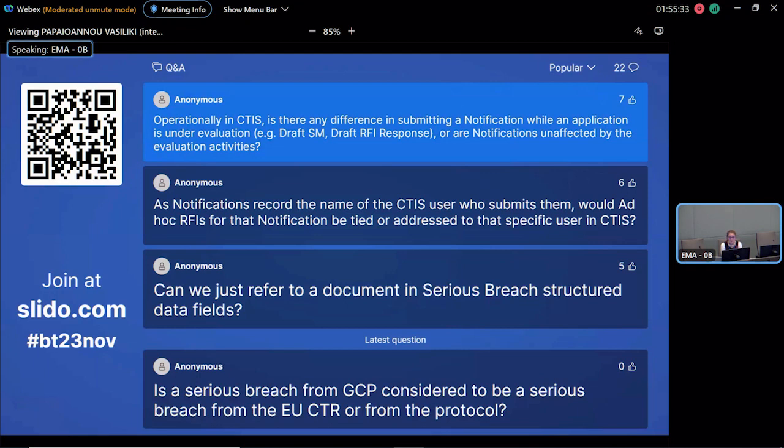And what I would say is that the notifications therefore are not affected by the evaluation activities. That's correct to say in terms of the event notification we talked about today. Yeah, correct.